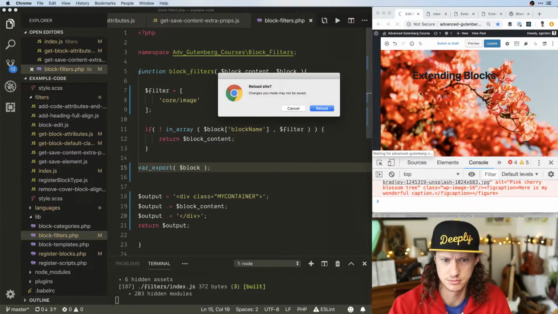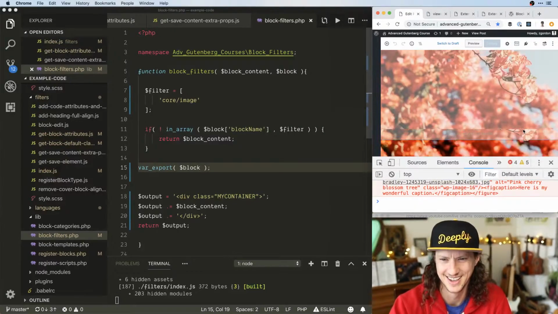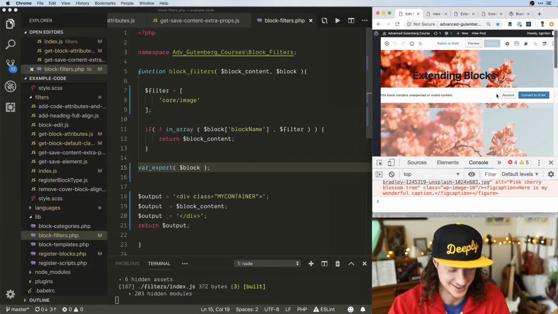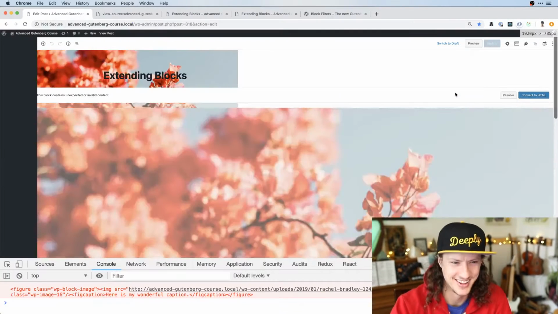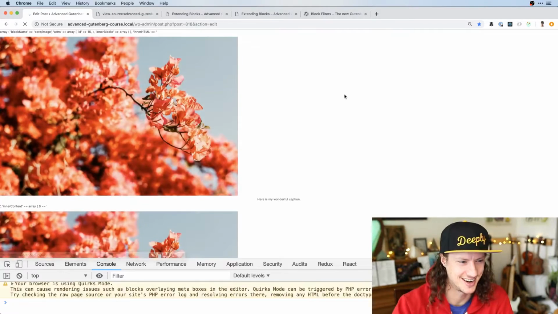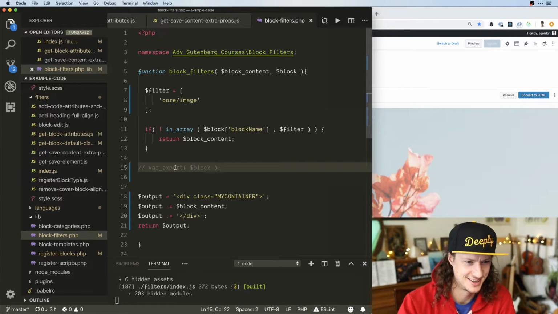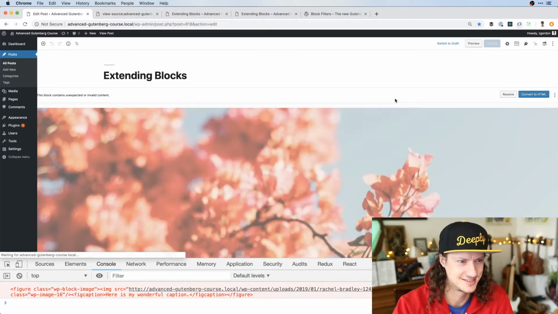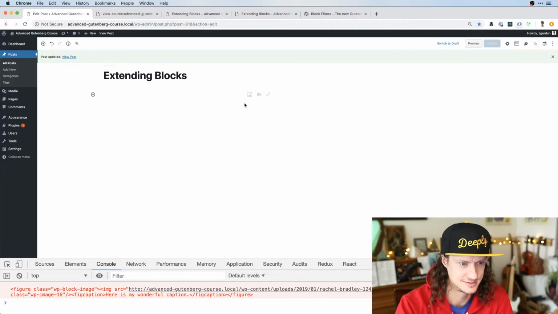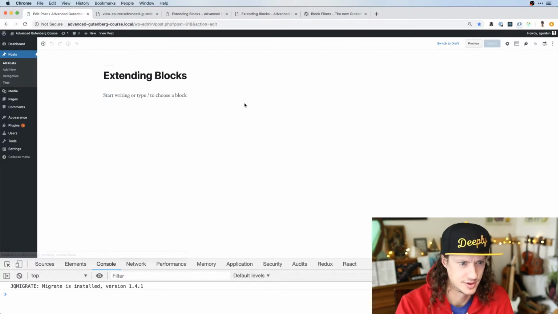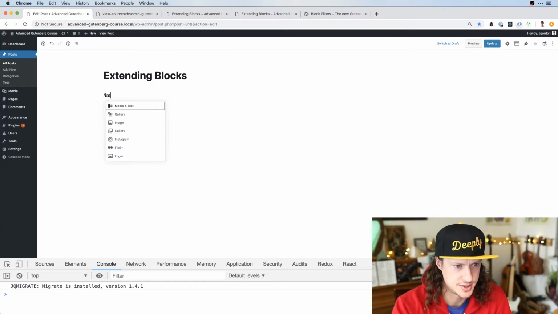Oh dear. I don't even know how I did this. Look at this. What is going on here with our editor? I think I broke it. Let's try this again. Okay. All right, so image.